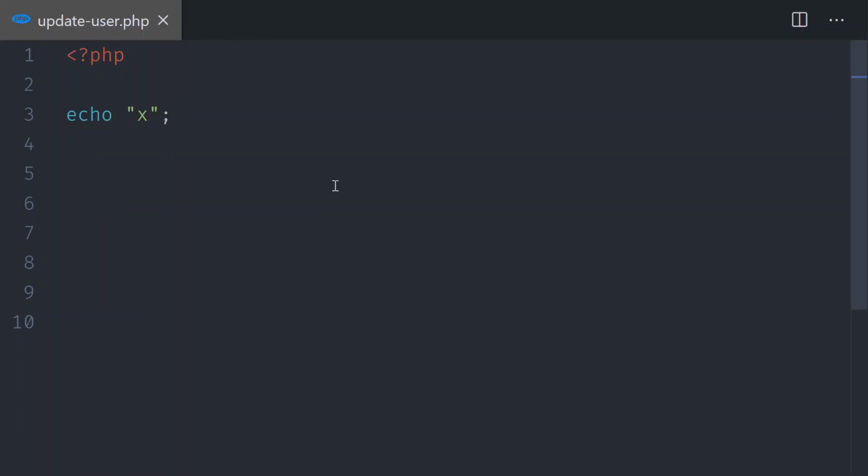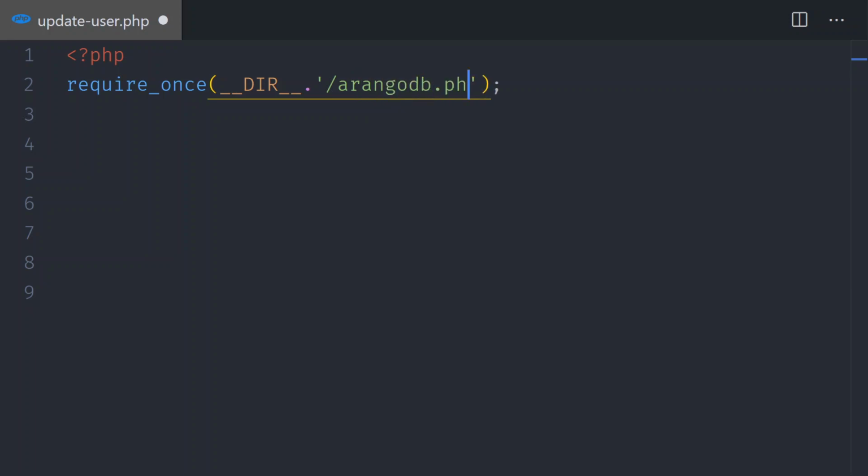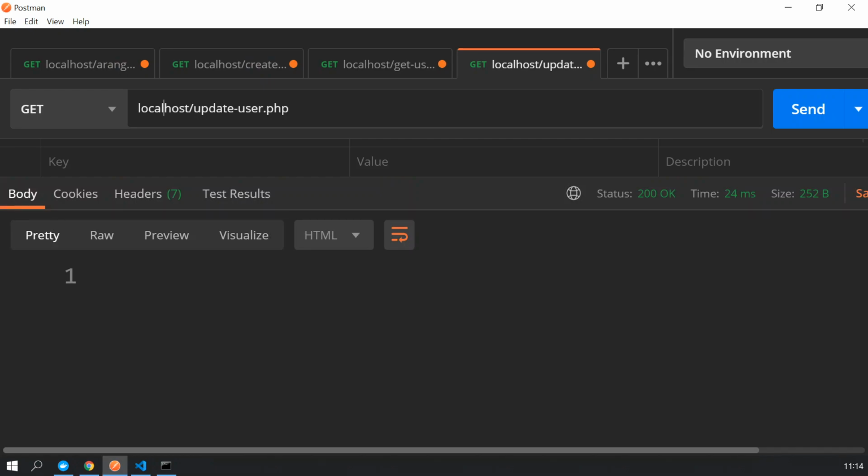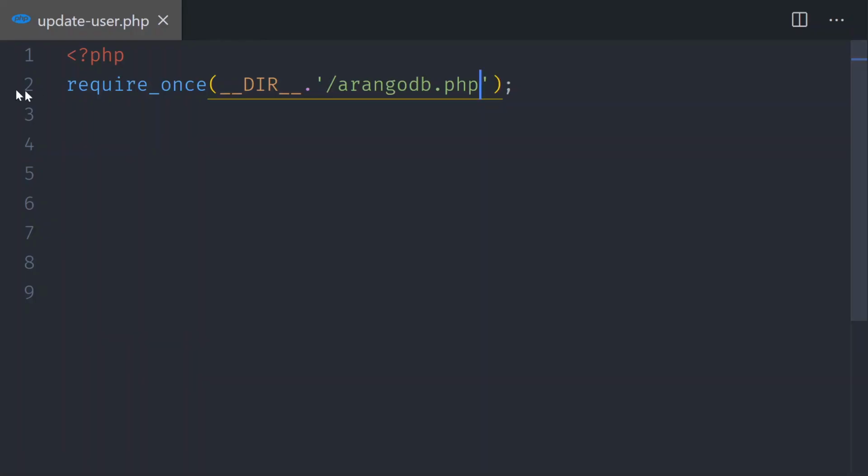Check. Let's go ahead. The first thing we're going to do is connect to the database. So we're going to require once, and we are going to point to this directory, and then point to the arangodb.php file. Save it. Right away test it. No errors. I continue. This is how you should code professionally. Do not code a lot of lines at once.